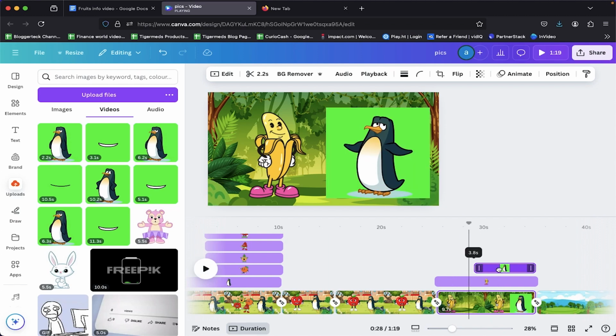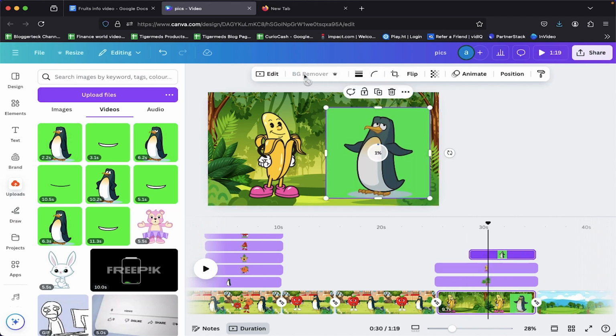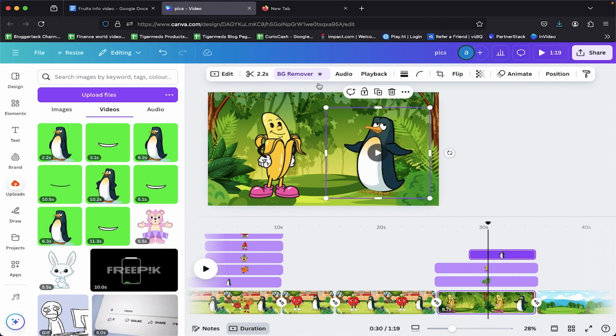Experiment with the timing by listening to the dialogues. Start the penguin character's dialogue when the banana stops speaking. After adjusting its timing, remove the penguin's background and adjust its position accordingly. And boom, our scene is ready. Here are the results, how this conversation looks.